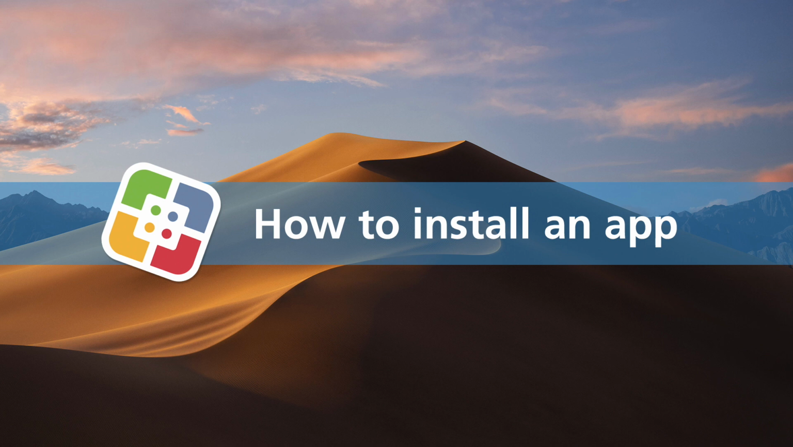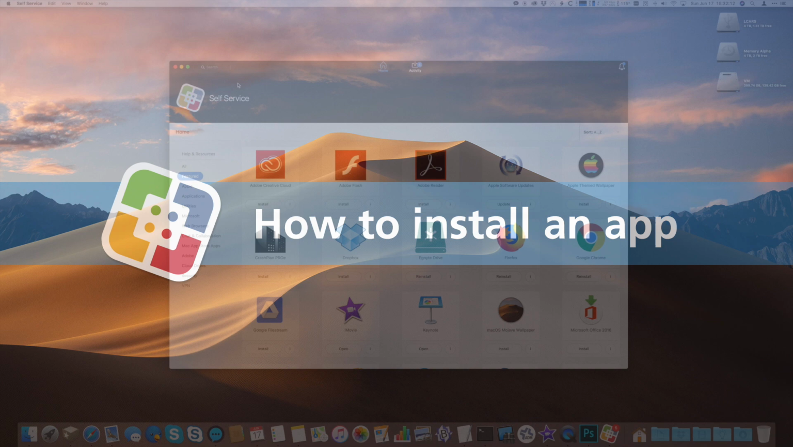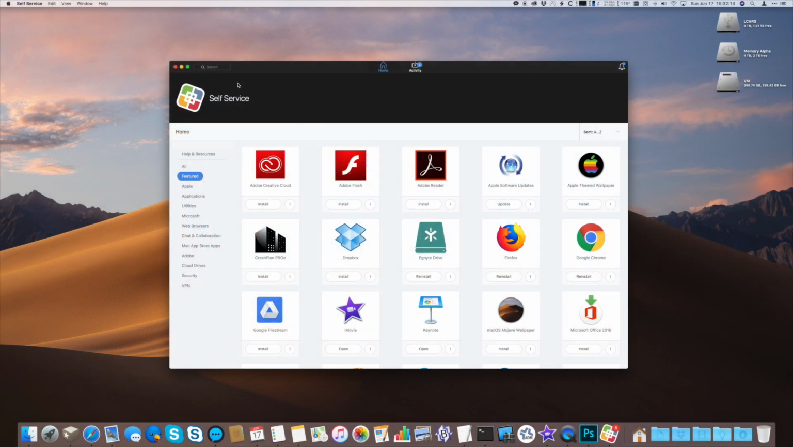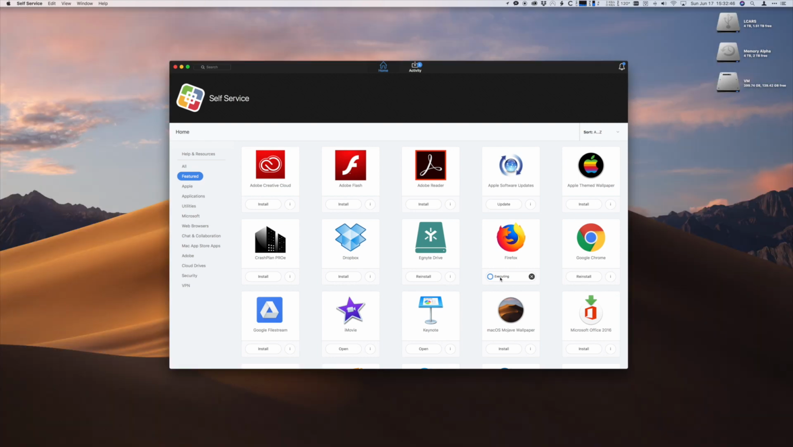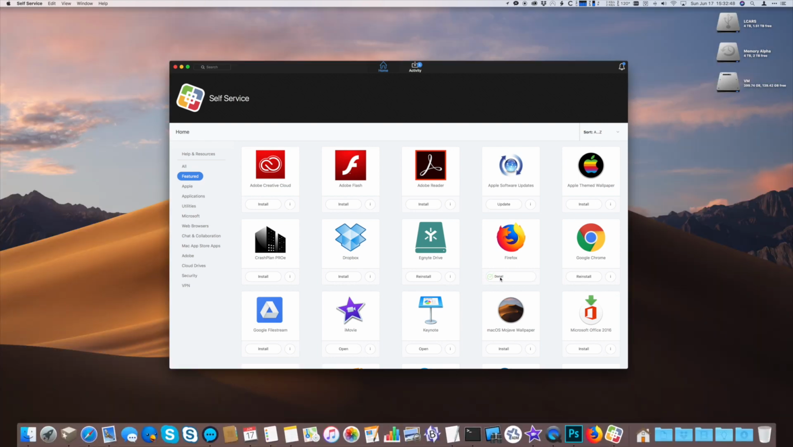Here's how to install an app using Self-Service. It's easy. We will install Firefox as an example. Find the app you want to install and simply click the Install or Reinstall button. Depending on the size of the app and the speed of your internet connection, the install process can take a few seconds to several minutes. If the installer places an app icon on your dock, you will see the screen flash and the dock relaunch with a new icon installed.